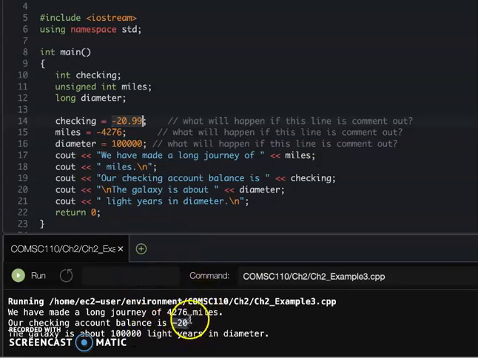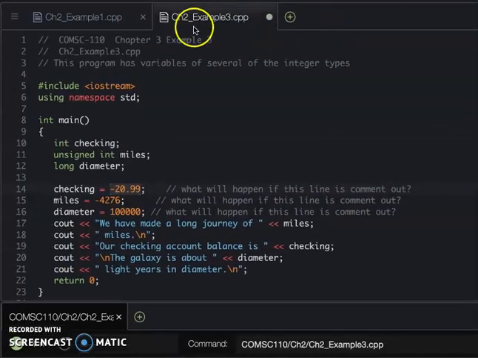If you are interested, this one is our chapter 2, example 3. You can just run the program and see what happened.